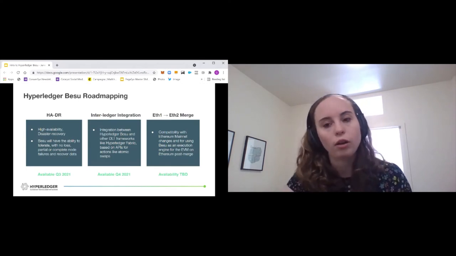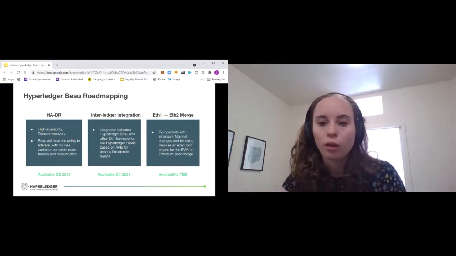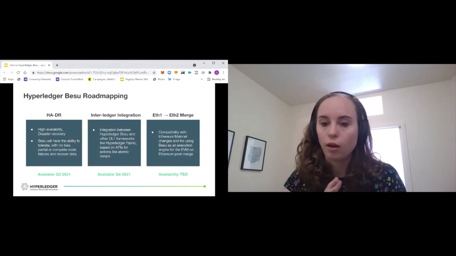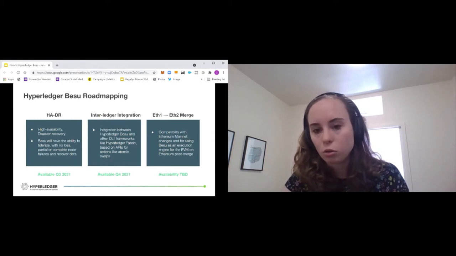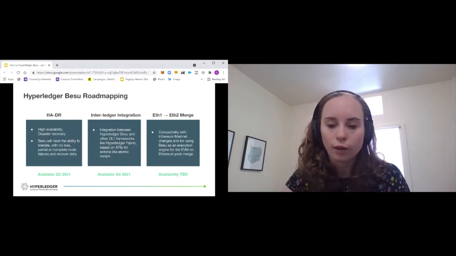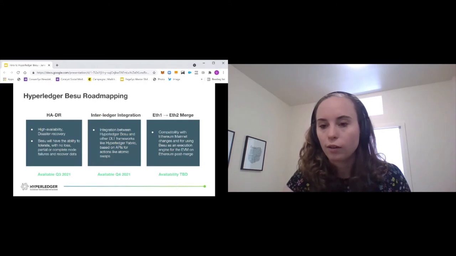We're actually working on Interledger integration and different ways of creating basic APIs to manage transactions between different DLTs, including Fabric. And that's targeted now for the end of this year.